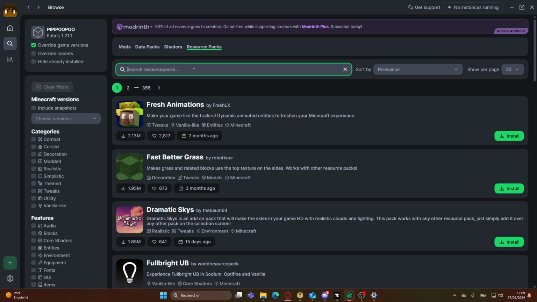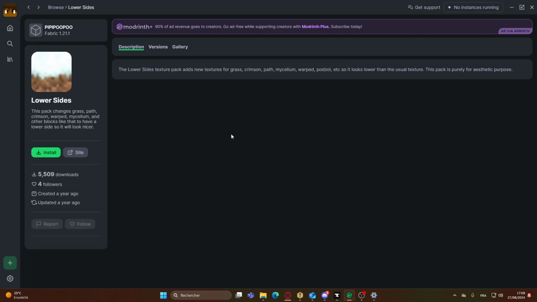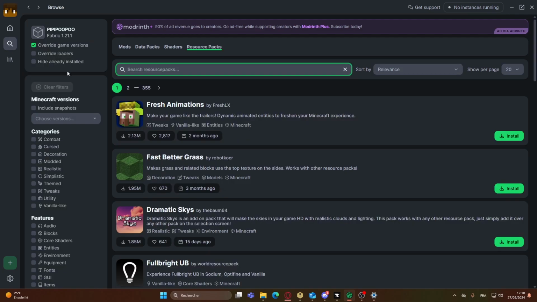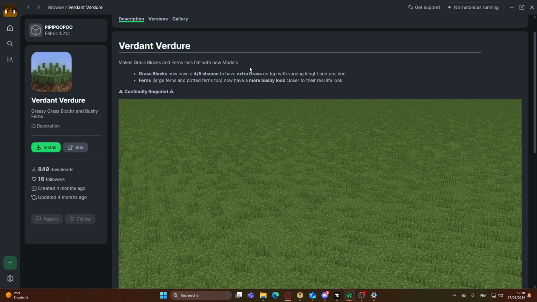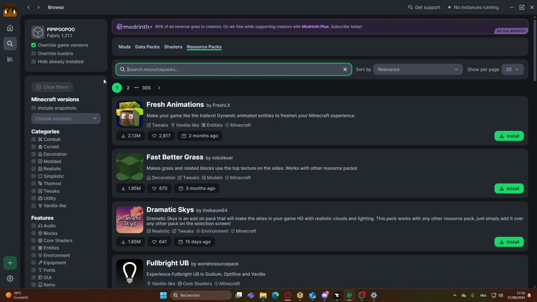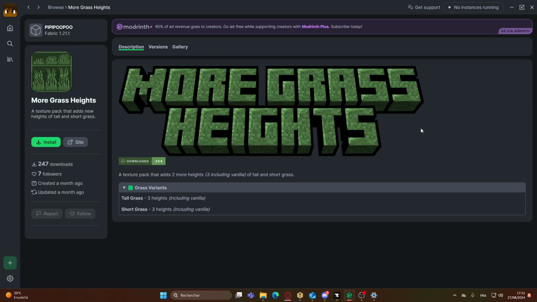We're going to search for Lower Sides. Lower Sides is a resource pack that makes the blocks half covered with grass. You will need Verdant Verdure. This resource pack makes it so there is extra grass on top of the grass blocks. You will need More Grassy Heights. This resource pack makes it so there are variants of tall and short grass.